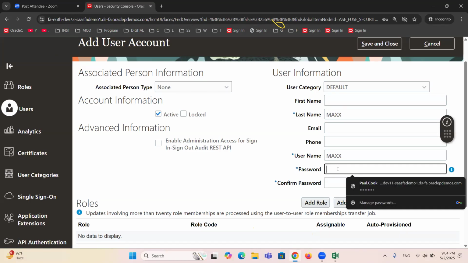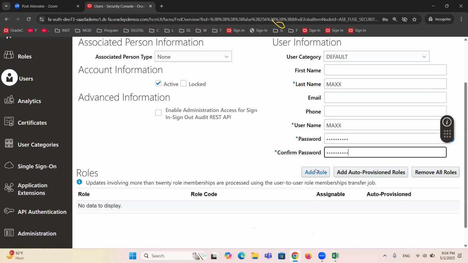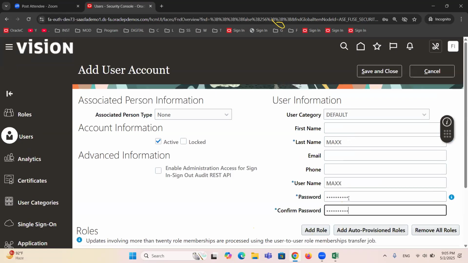Now enter your password and confirm the same. Then click on save and close so that our user is ready, but no roles are assigned to this user. If you want to assign roles right now, click on the add roles tab. But we will assign the roles after some time. First, we want to create the user record. We are providing the last name, the username, and the password, and confirming it. Click on save and close.